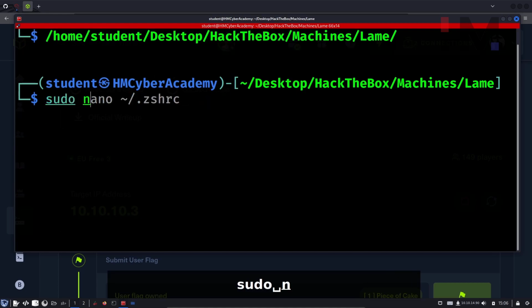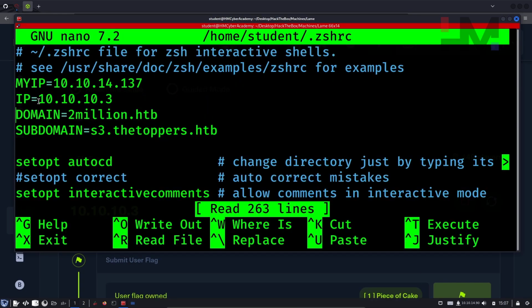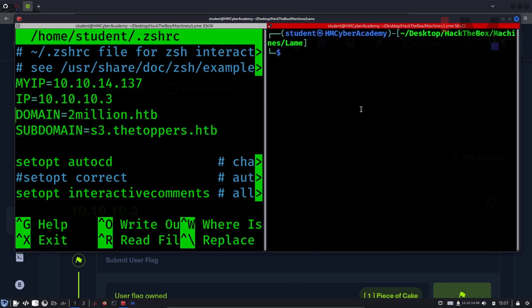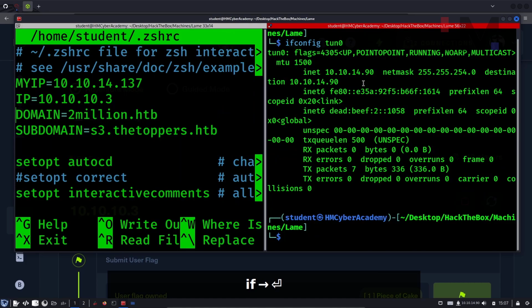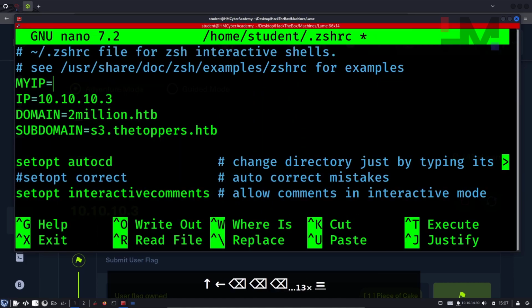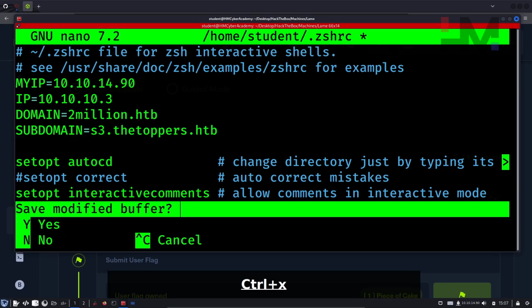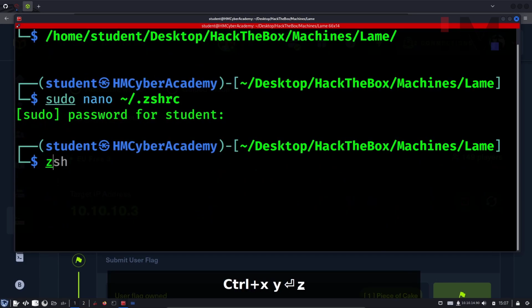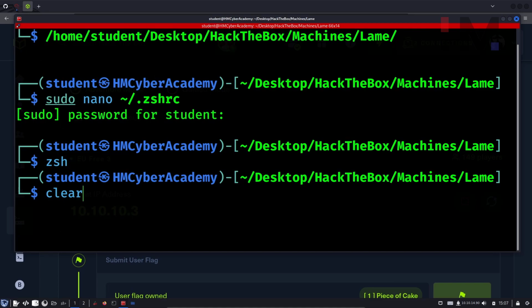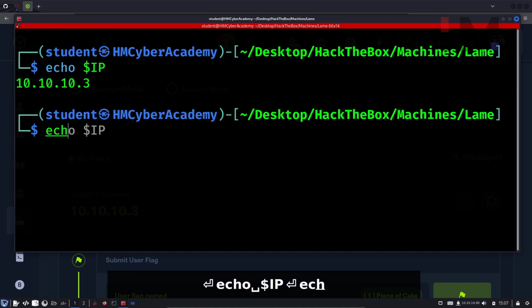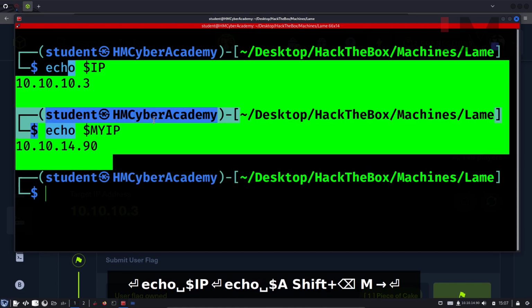Okay, so sudo nano zshrc. I have changed the target IP. So what is my IP? ifconfig tun0, this is my IP. Ctrl+C, Ctrl+V. Okay, so we'll take care of domains and subdomains later. So let's save it and open zsh. Now you've got a new terminal, so everything should be updated. You can check it with echo $IP and echo $myIP, and you have everything ready.